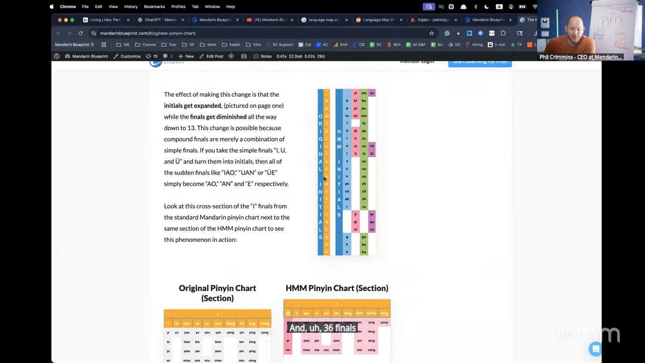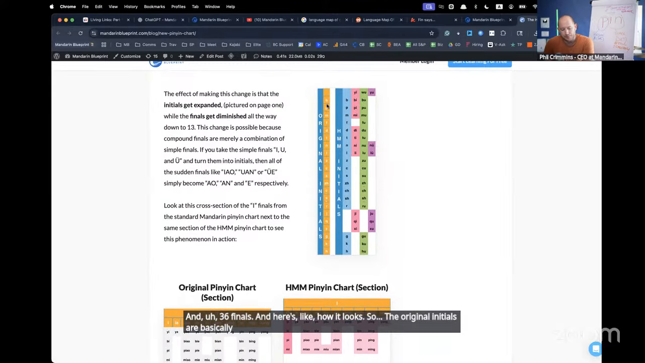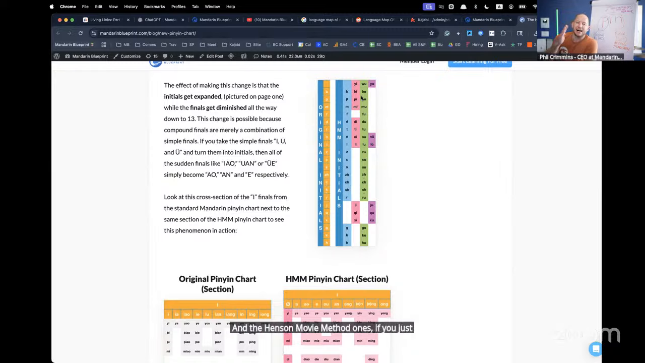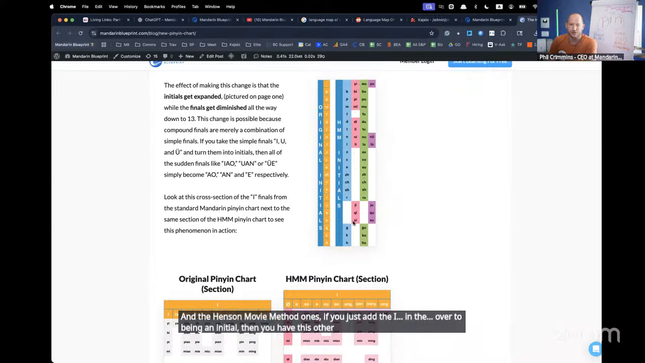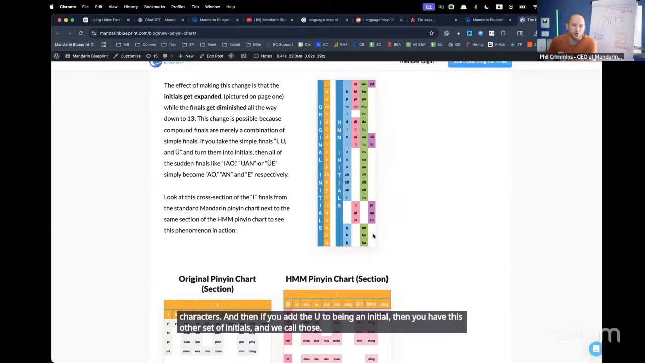And here's how it looks. The original initials are basically Bopomofo: D, T, N, L, Z, C, et cetera. And for the Hanzi method ones, if you add the I over to being an initial, then you have this other set of initials, and we call those female characters. And then if you add the U to being an initial, then you have this other set of initials, and we call those fictional characters or cartoons.